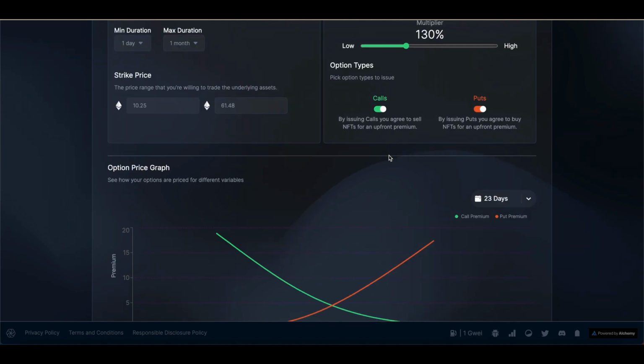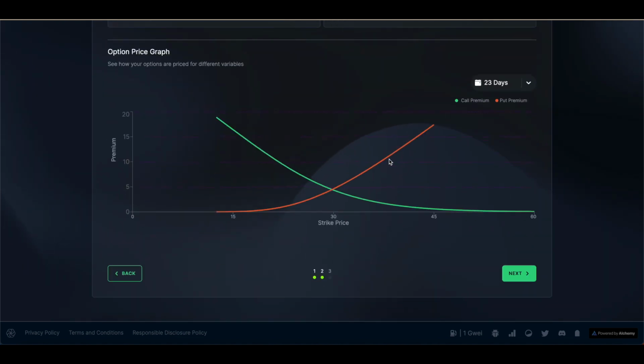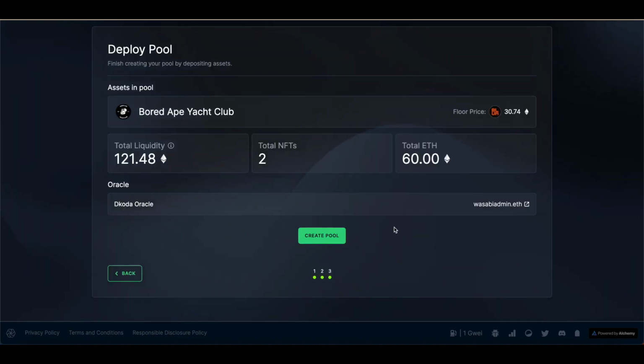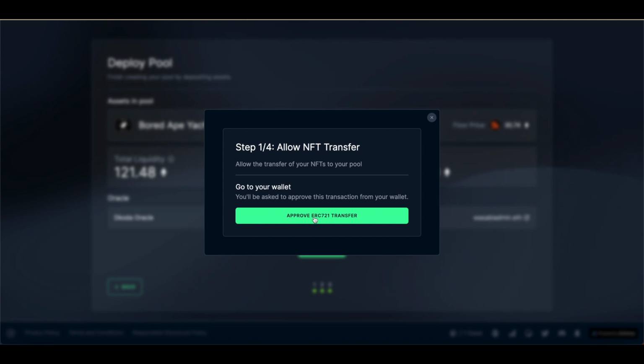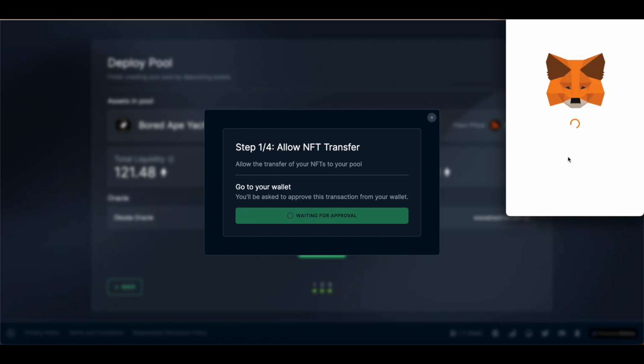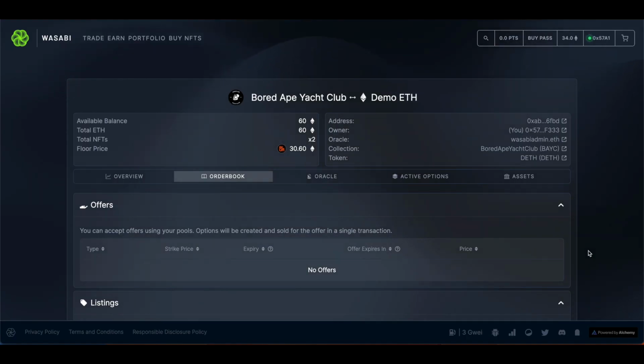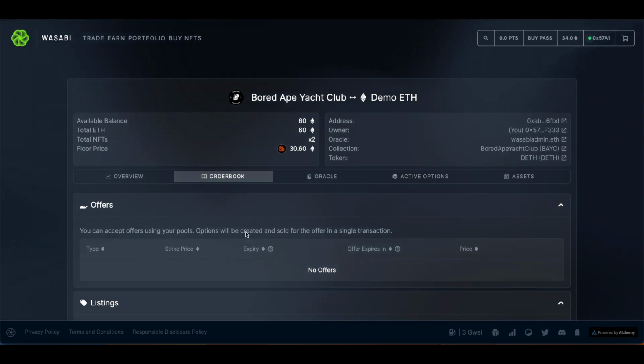Once I'm comfortable with the setup of my pool, I simply hit next. I can see the settings one last time, and I simply click create pool. We will approve and sign in our wallet. And there we have it. Our option pool has now been created.